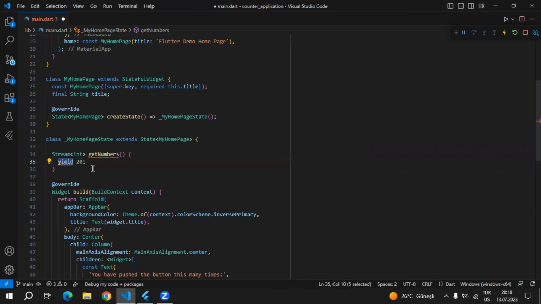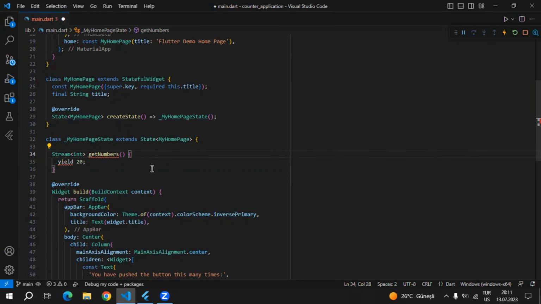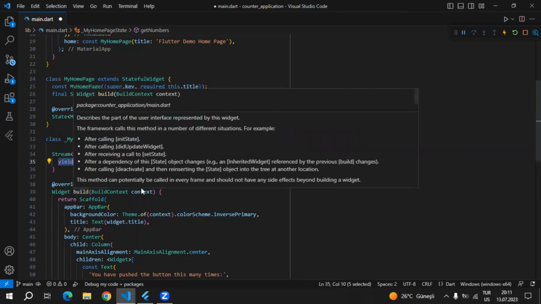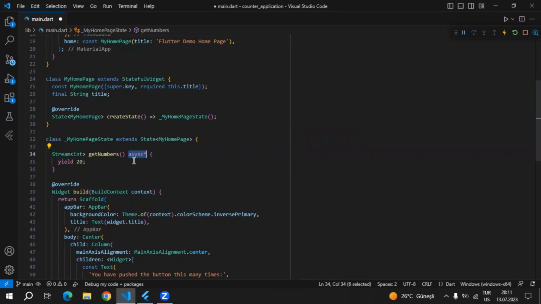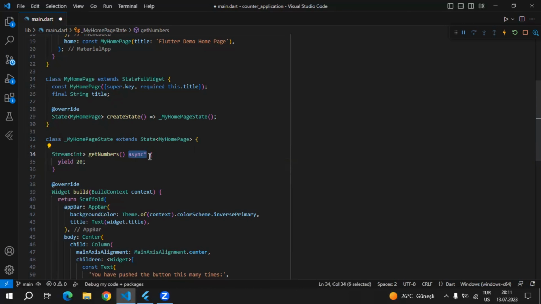Currently, this yield keyword is not recognized by Dart because in order to use it, we have to define our method in a different way. We need to use async*, and in this case, as you can see, the yield keyword is recognized. If you are returning a value from a method which is a stream, you have to use async*. Otherwise, you cannot use it.